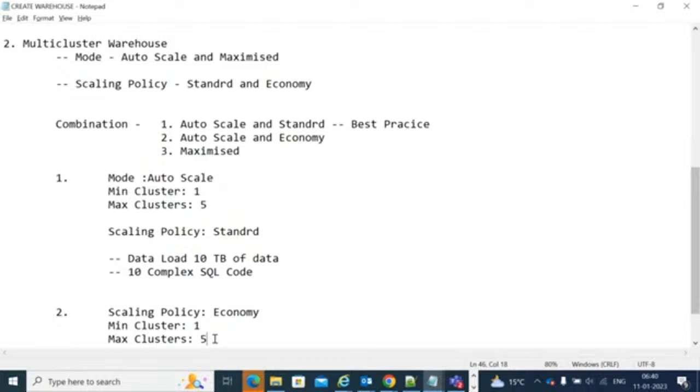Standard is also increasing the clusters, and economy is also increasing the clusters. The difference is only that. You usually see a maximum number of clusters. The concept is to increase the clusters based on the requirement.